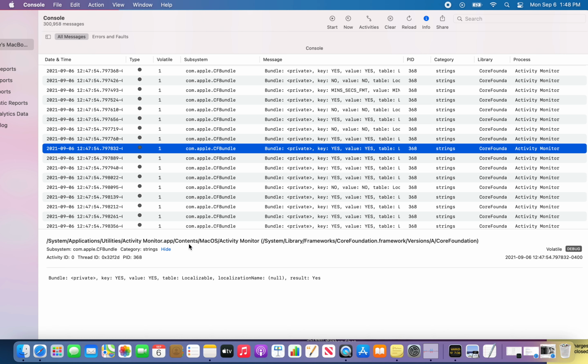Categories is there, and once it removes itself, well, by the group, then I only see subsystem and these two lines. Again, everything debugged. Activity Monitor is to be debugged, and it is volatile, and everything is a CF bundle coming from private. The server is private.